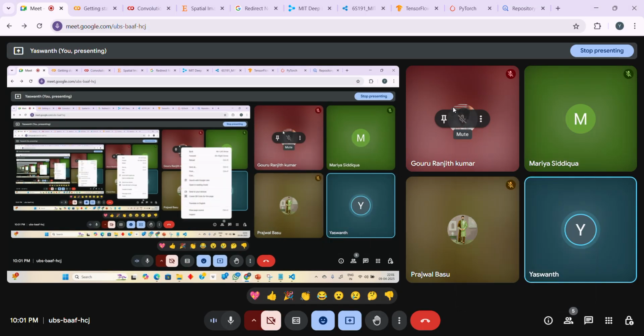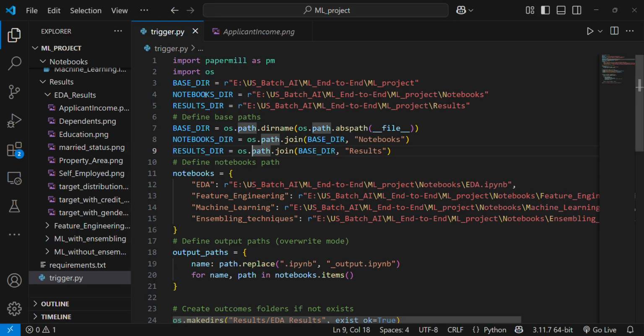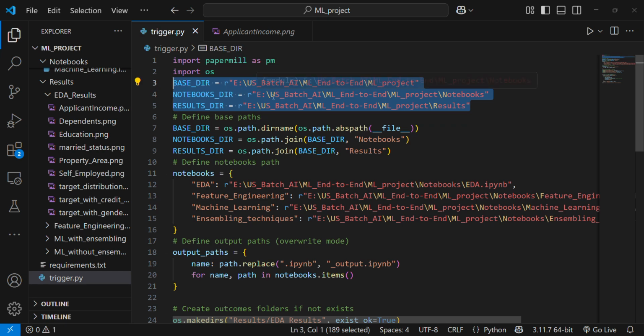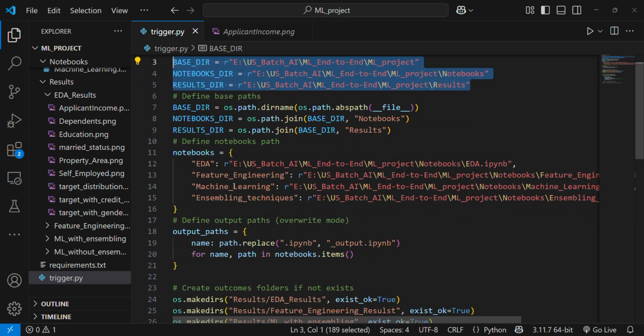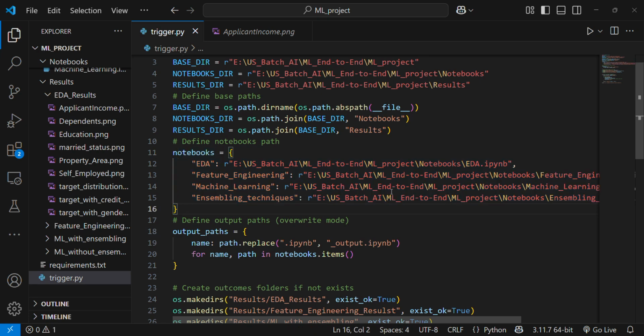It is really easy to understand. See, first of all, we need to mention where exactly the files are. Okay. And then read them. Then what are the notebooks we have? So we have 4 notebooks. Just give the paths in a dictionary, a Python dictionary.